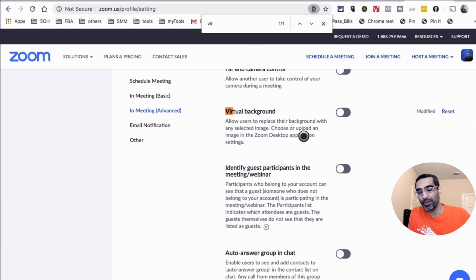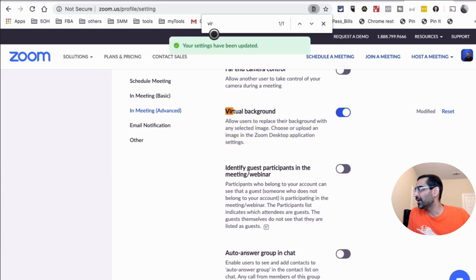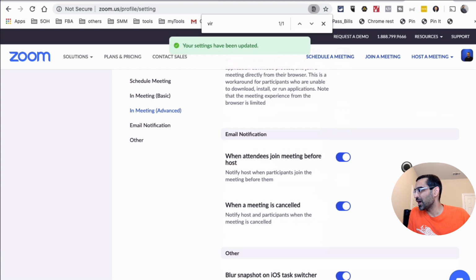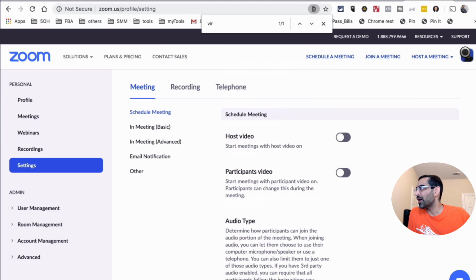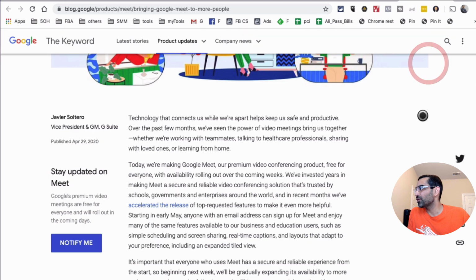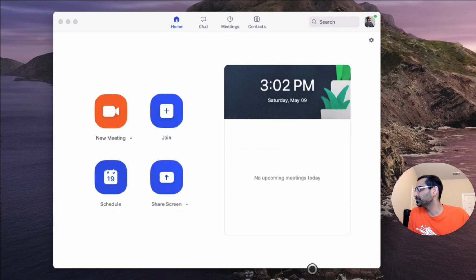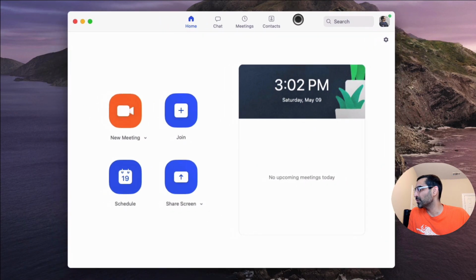So you see how this option is not enabled. So this is what you want to enable. Once you enable it, your settings are now updated. I believe you don't have to hit save, it's automatically saved. All right, now I am going to close this, and let's go back to the Zoom window on my computer.